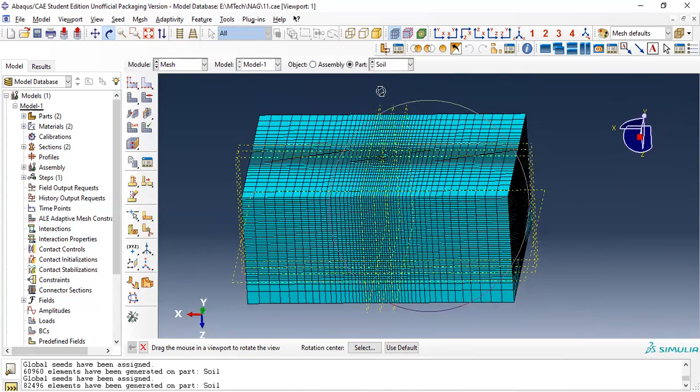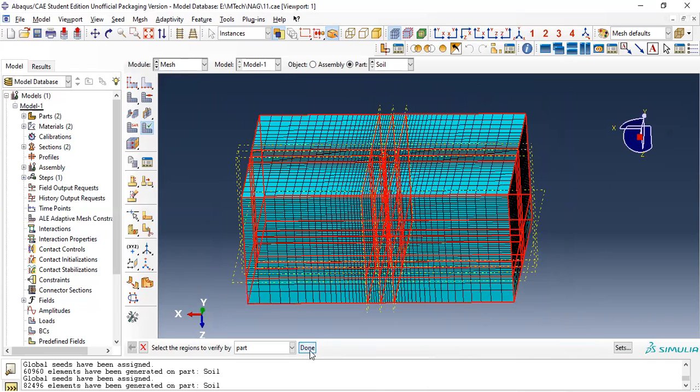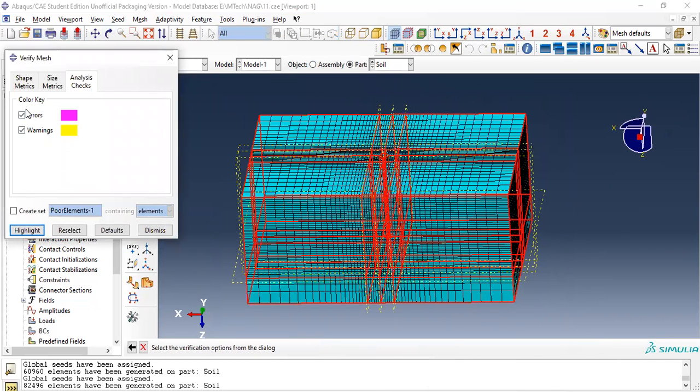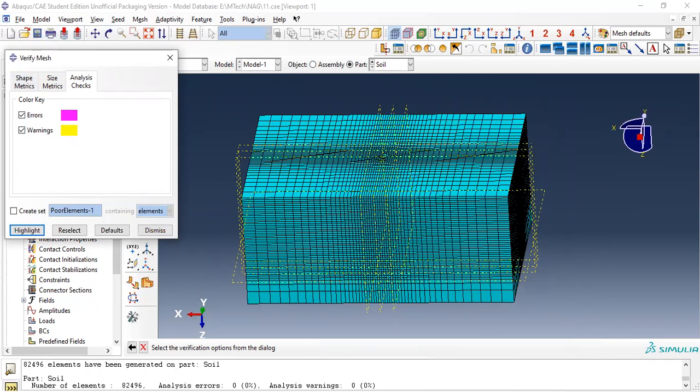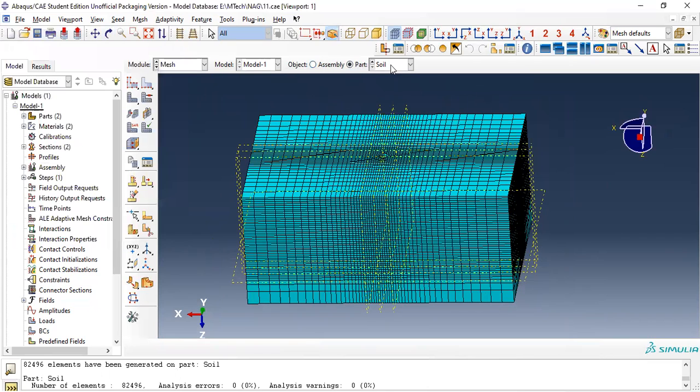You can also check if the mesh is correct or not by clicking on this option. Just click on this option and select this area. Done. You can see if there is any error, it will show in this color, and if there is any warning, it will show in this yellow color. So let's see, the total number of elements is 82,496. Analysis errors is 0, analysis warnings is also 0. Missing is fine.